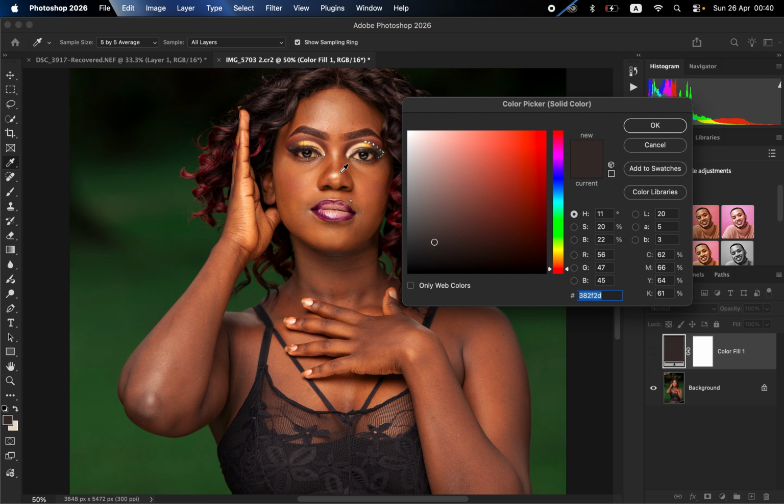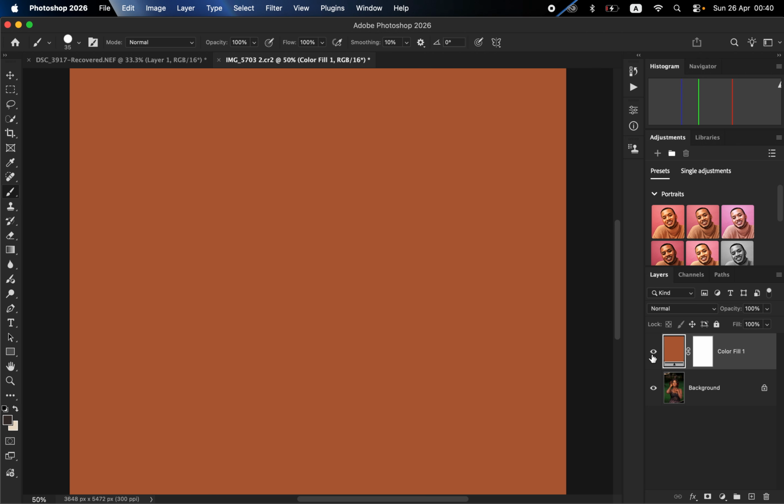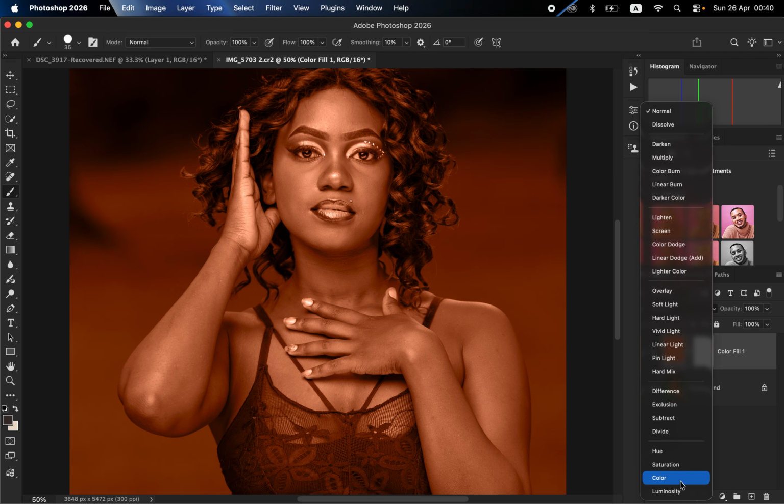Look at the image and sample. I usually love to sample anywhere around the face, so I'm just going to sample about this area, and after that click OK. Come to this layer and turn it back on once again. Change the blend mode of the layer from normal all the way down to color.